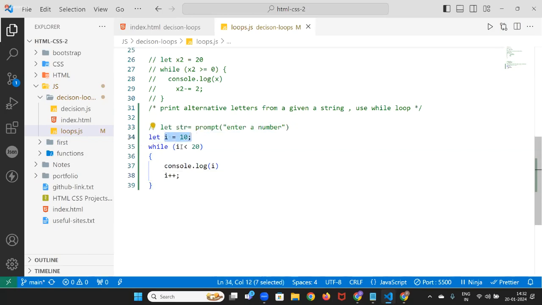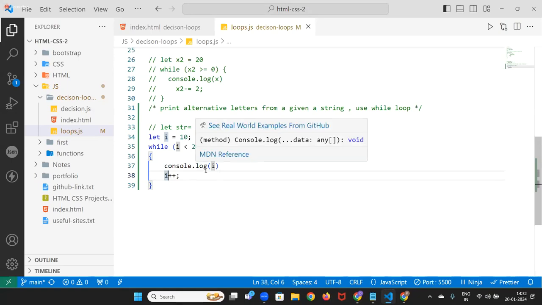Initially the i value is 10. 10 less than 20 is true, so it will go inside and print 10. Then i plus plus makes it 11. Yesterday I told you plus plus means increment. Now it checks again: 11 less than 20, true, so it will print 11. Then 12 less than 20, true.